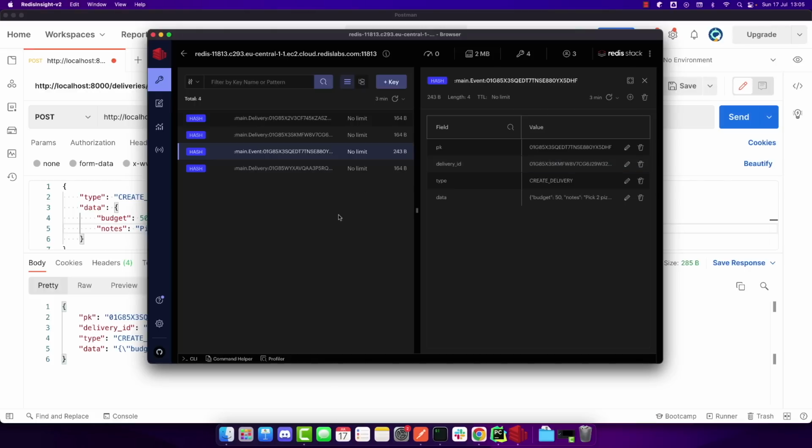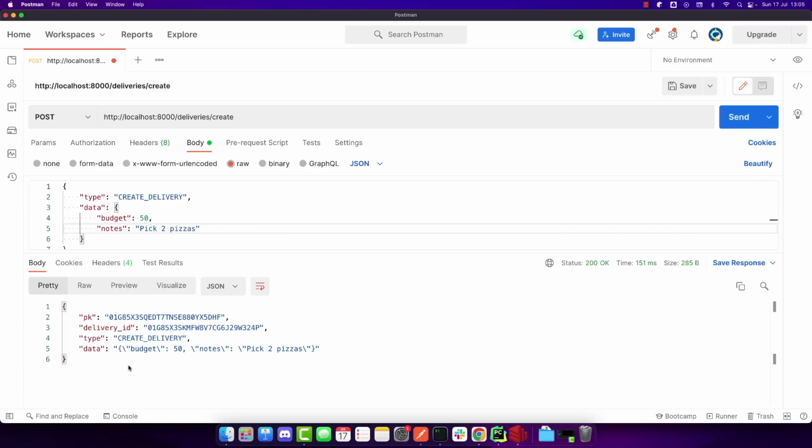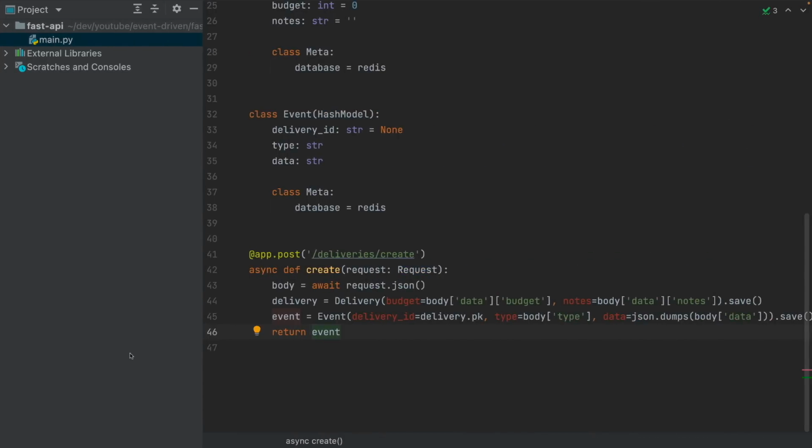Now we stored these objects in the database, but this is not enough. So the response that we return here is the object that we store in the database, but we have to return something else. So we have to return the state of the delivery. So this is a delivery object in the database, and this is the event, but we have to combine both of those to represent the actual state.